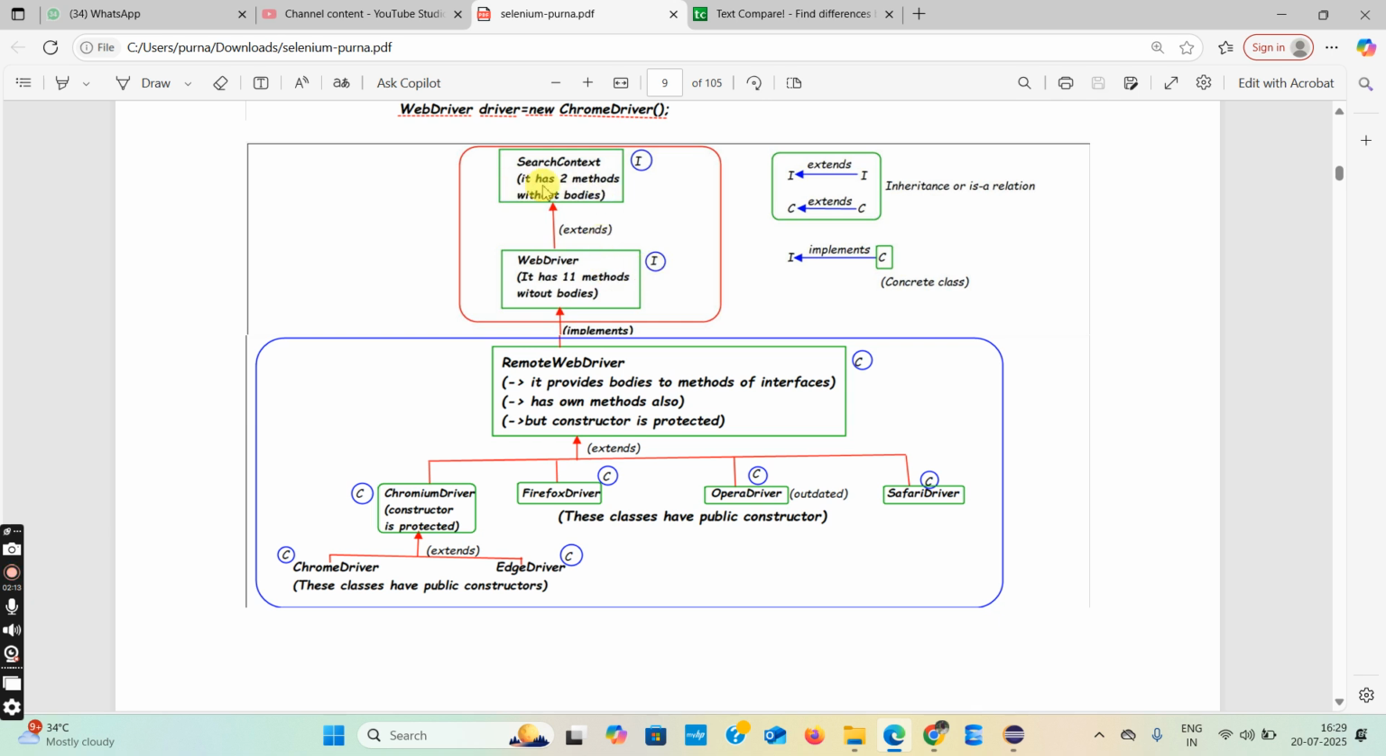The SearchContext interface contains two methods, findElement and findElements. WebDriver contains 11 methods. What are they? getTitle, getPageSource, close, quit, and so many others are there. So that's a total of 11 methods in WebDriver.